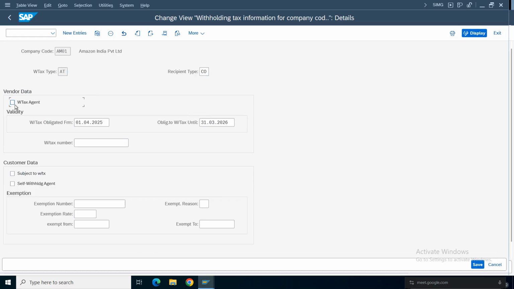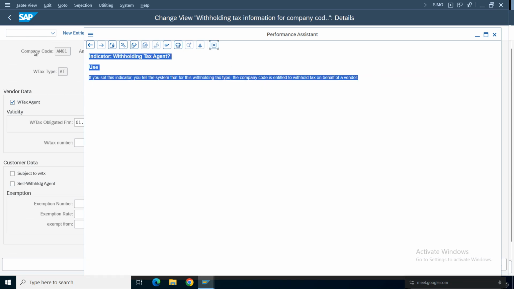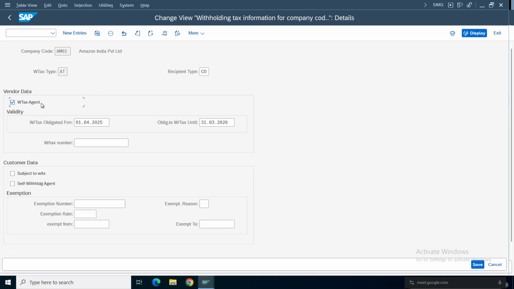So this is required or not, we'll see. Tax agent. This is an indicator, you will tell the system that for this withholding tax type the company is entitled to withhold tax on behalf of the vendor. So the company code is entitled to withhold tax on behalf of the vendor. Let us check this one. Okay, I'm just considering this one.